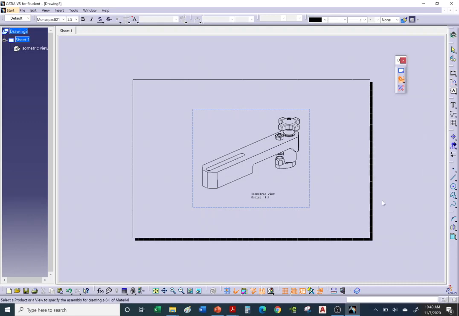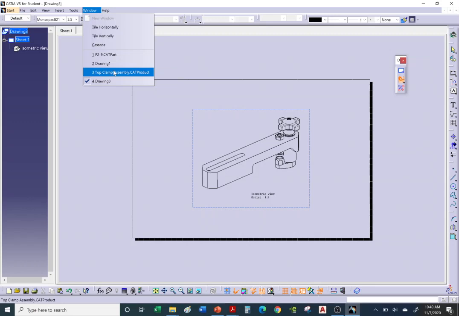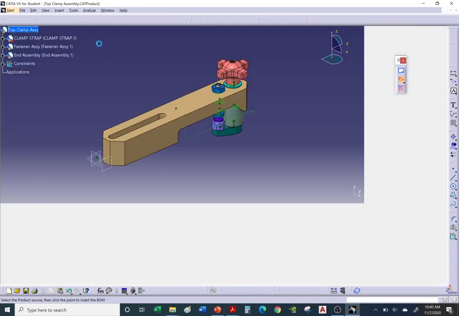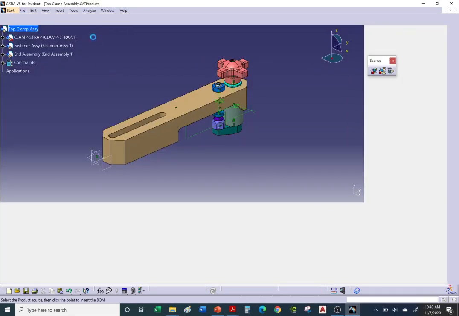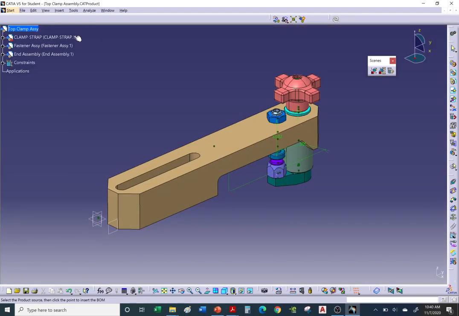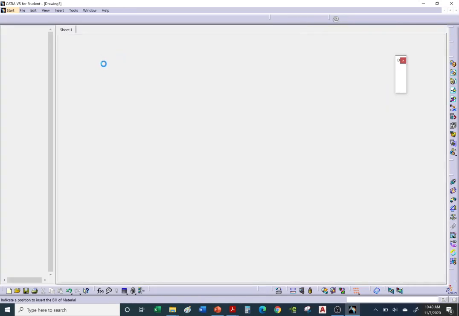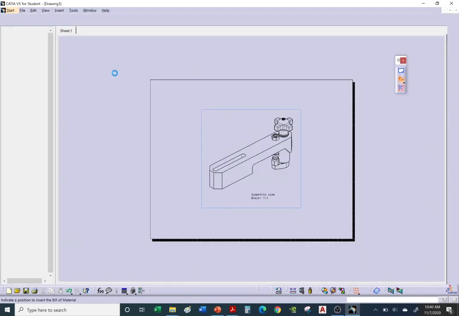And then you're going to wait and see, okay, where's my bill of material? Well, you have to tell CATIA what you are creating a bill of material of. So you have to go to your clamp assembly and click at the top of the tree. If you want to generate a bill of material for the entire clamp assembly, you have to click at the top. So you have to tell CATIA, hey, I want a bill of material for that entire assembly.